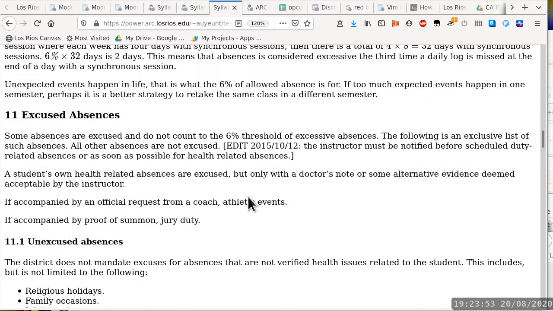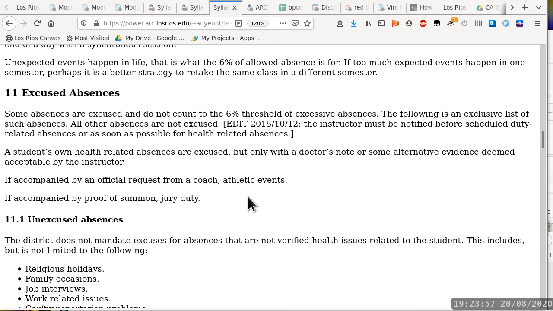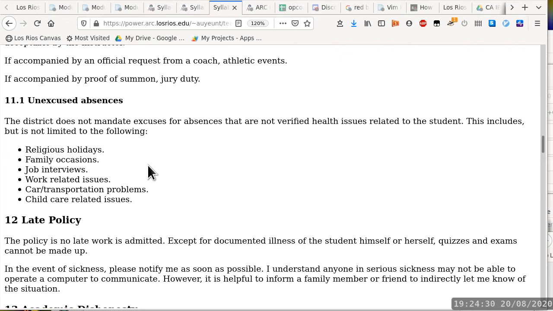All right, so moving on to excuses. Certain absences are excusable, and in this case, any absences due to the student's own health are excused, but it needs to be accompanied by official requests. If there are sports events, which is not going to happen this semester, this really does not apply. But this may apply, if there is a proof of summons for jury duty or any appearance in court, that will also be excused. There are many other reasons that are not excused: religious holidays, family occasions, job interviews, work-related issues, car transportation problems, which is not an issue because we are online, childcare-related issues. Those are all not excused.